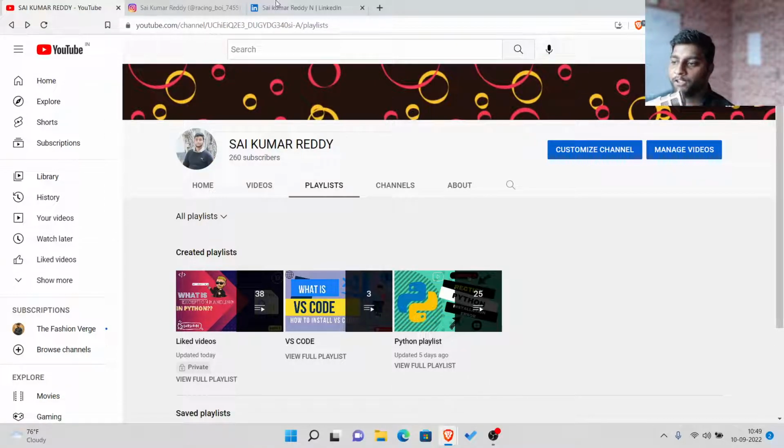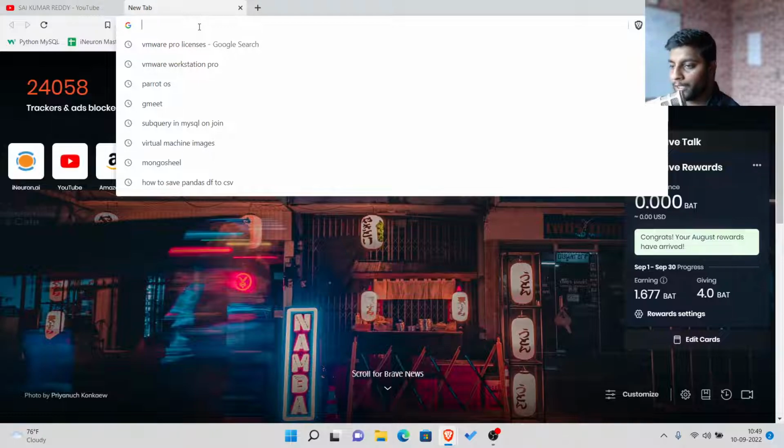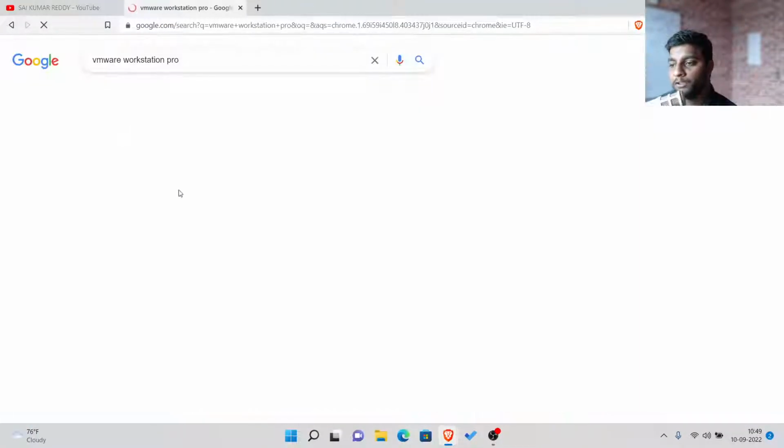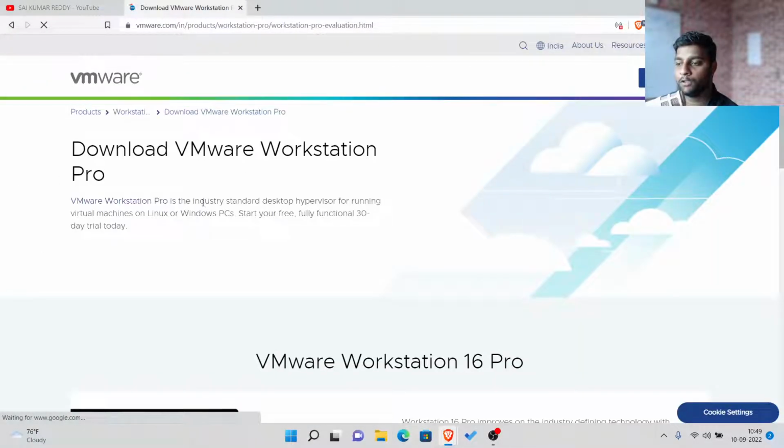So let's not waste our time. Let's move into the installation procedure now. Open a new tab and search for VMware Workstation Pro. I have already searched for it. Now click on the first link and click on download.